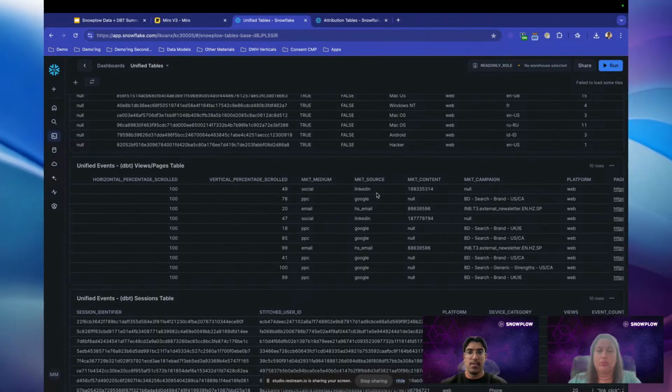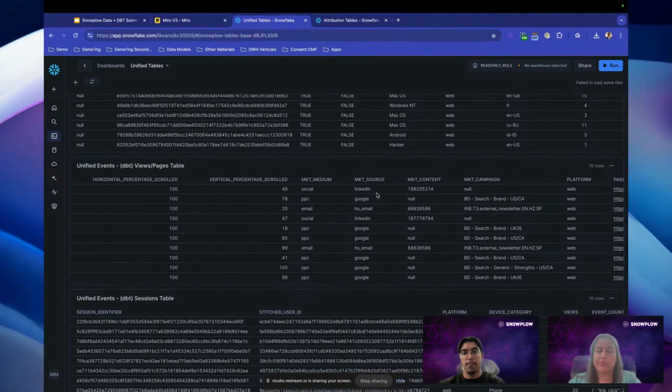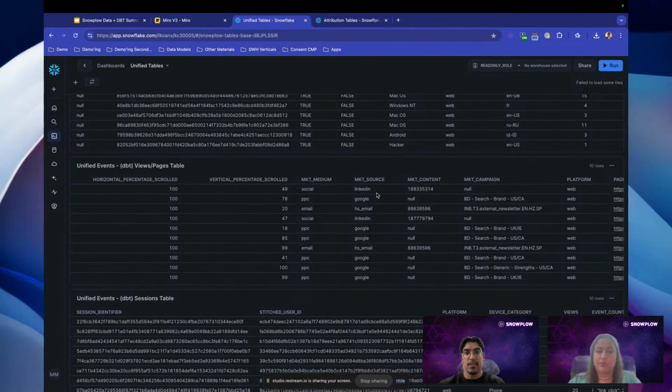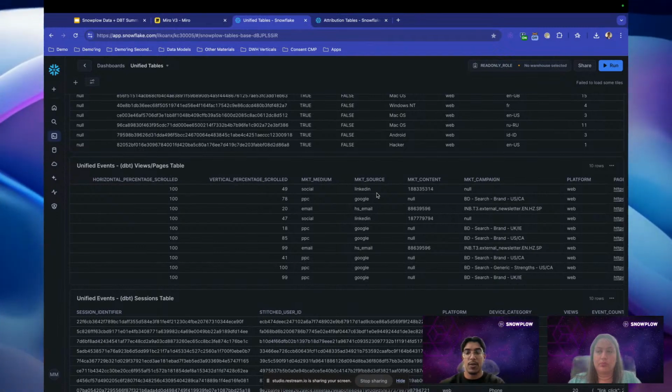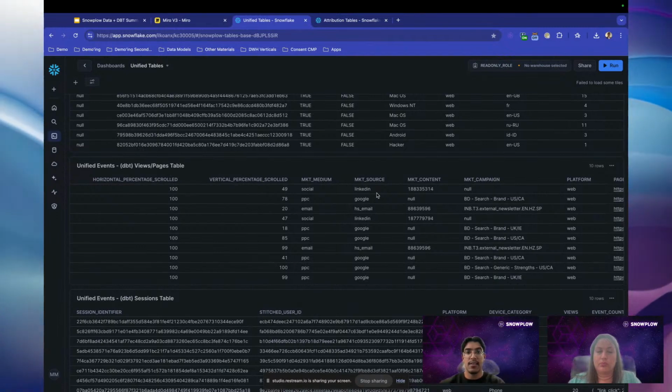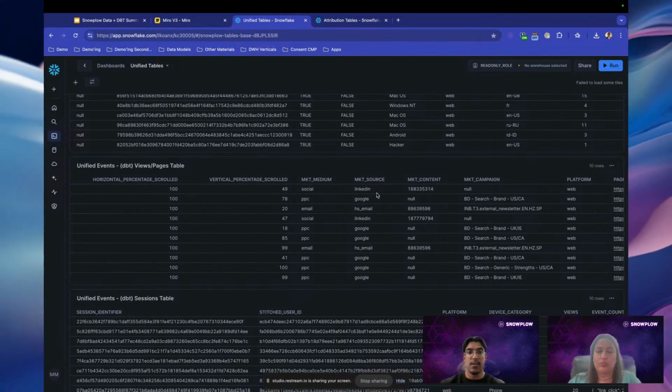And this is really the start of attribution. It's taking the UTM parameters from the query that's landing them on the site and making sense of that and linking those together. Amazing. Yeah.